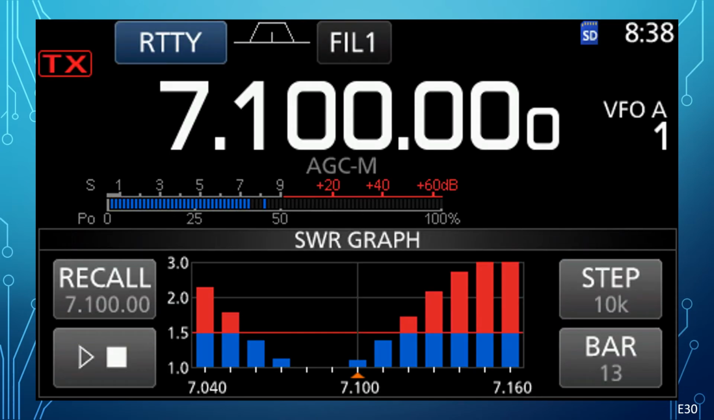The SWR screen appears. In this case, I have already executed a test, and the radio remembers and brings up the result of that test. The test will be centered on the chosen frequency. You can choose how many bars will appear in the test graph using the bar button to select 3, 5, 7, 9, 11 or 13. You can select how big a step is involved in each test with the step button.